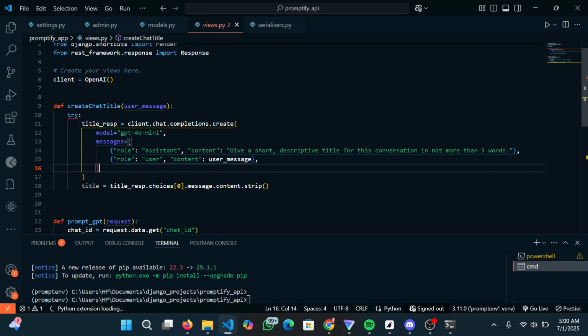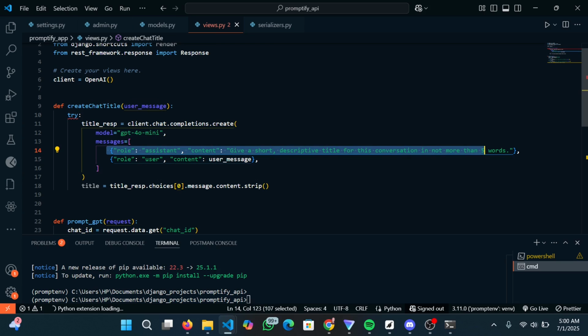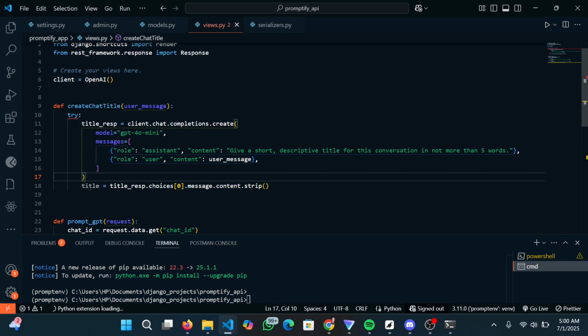Right now we have another message passed. The role is user, and the content is the prompt the user is asking. For example, previously I asked how to become a better developer, right? So that is the user message. So we are asking the AI to give us a short descriptive title of the conversation. Then we pass in the user message, and the role says user, right? So then we have the title over here. The title is being returned.